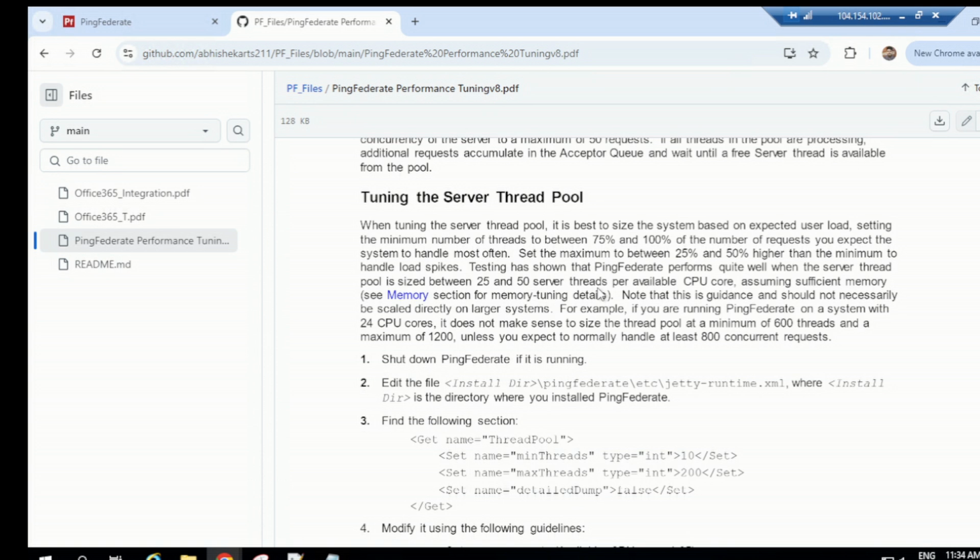When tuning the server thread pool, it is best to size the system based on the expected user load, setting the minimum number of threads to between 75% and 100% of the number of requests you expect the system to handle most often. So if you are getting 100 requests, you can set it as per that. It says to set the minimum number of threads between 75 and 100% of the total number of requests you expect. So if you expect 100 requests, you can set that as 100%, or if you expect 75 requests, you can set that.